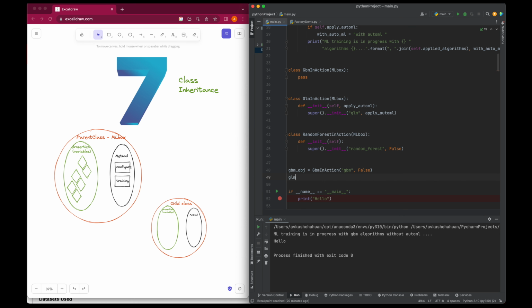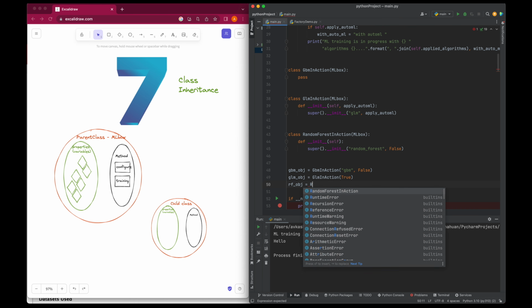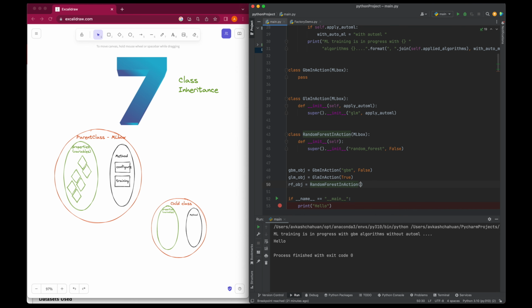Then you say GLM object is equal to GLM in action, and here in GLM in action, you have to provide AutoML support or not. So you could say, yes, use the AutoML. Now your GLM object is initialized. We do not see any warning. Then your random forest object is also going to use the random forest in action class, and you can initialize it without any parameter because it has no support for AutoML.